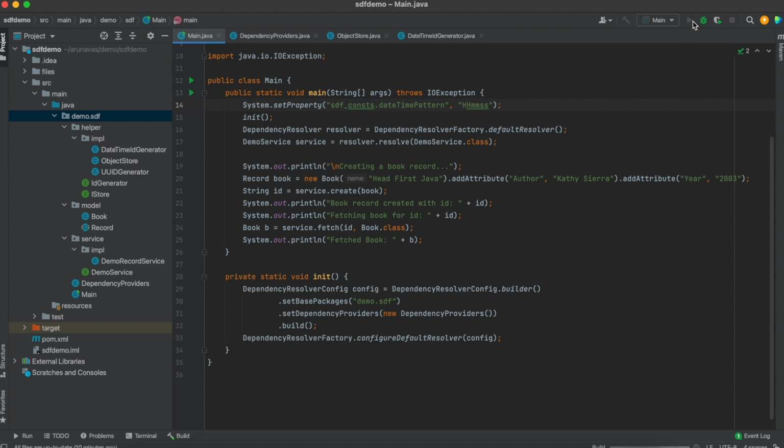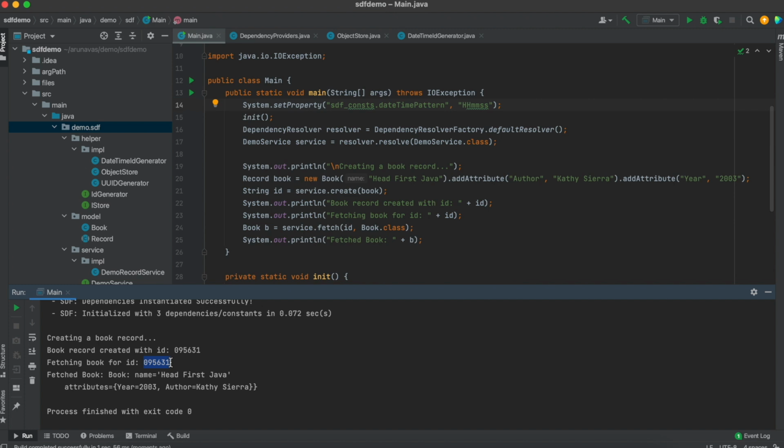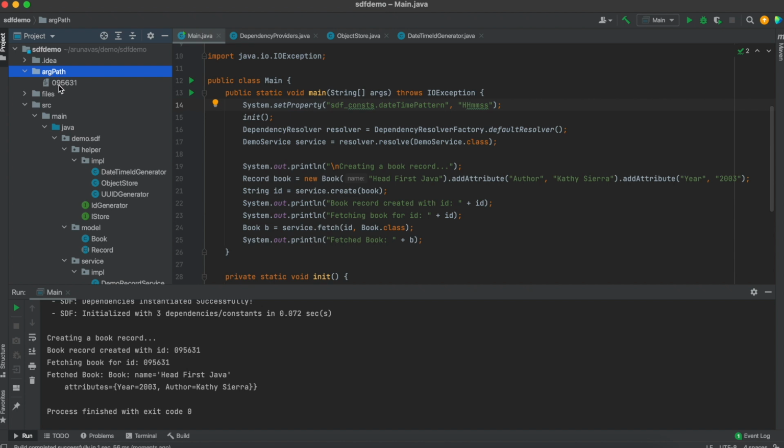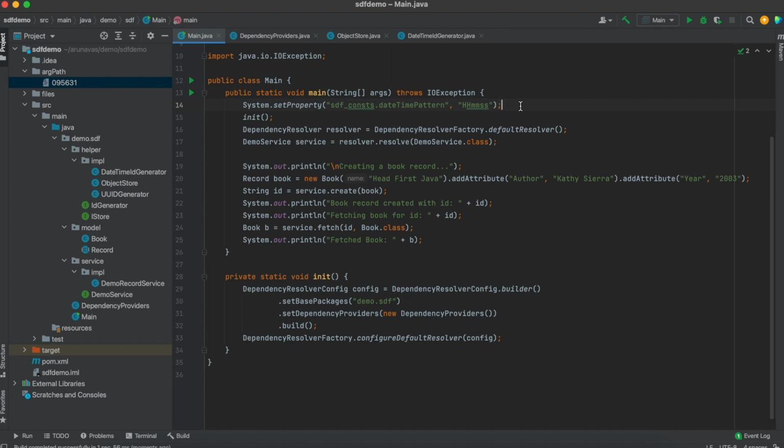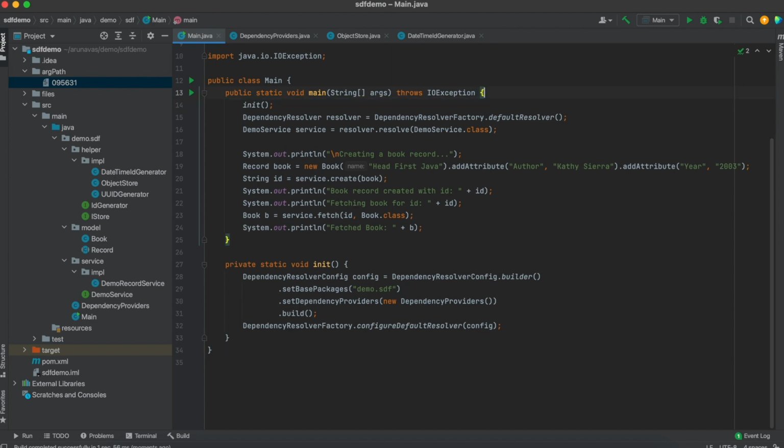So let's check that. See, the ID is hour, minute and second, and it is created under argpath. The same thing, this one and this one. Now let's see the other way. So let's first remove this.